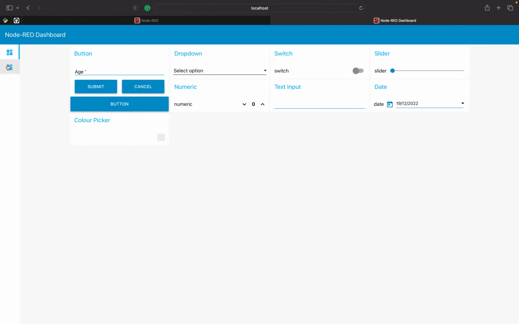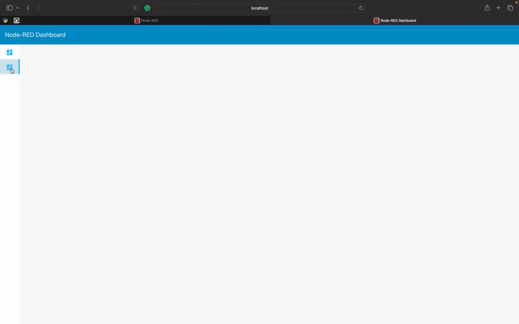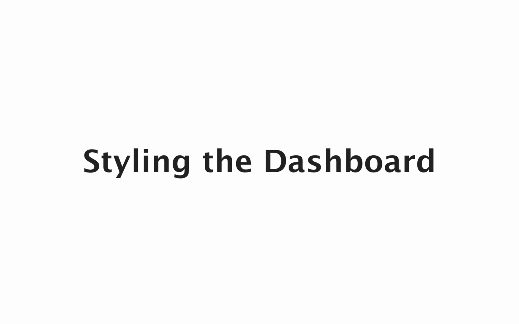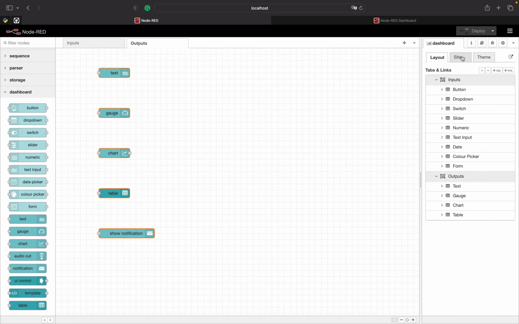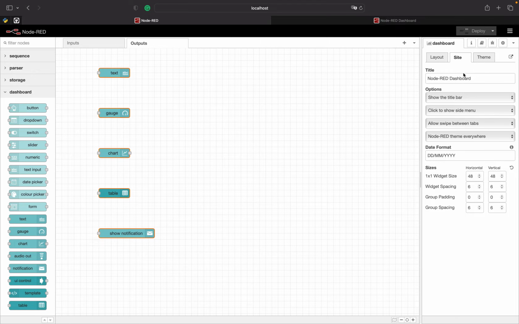Now we have two separate tabs in our dashboard. One tab holds all the input nodes, while the other one holds the outputs. Let's start styling the dashboard. We go to the site. Here you can change the title of the dashboard. We use the standard title for this example.